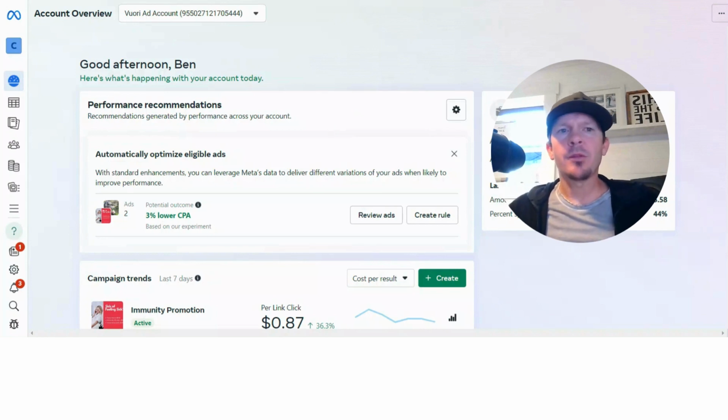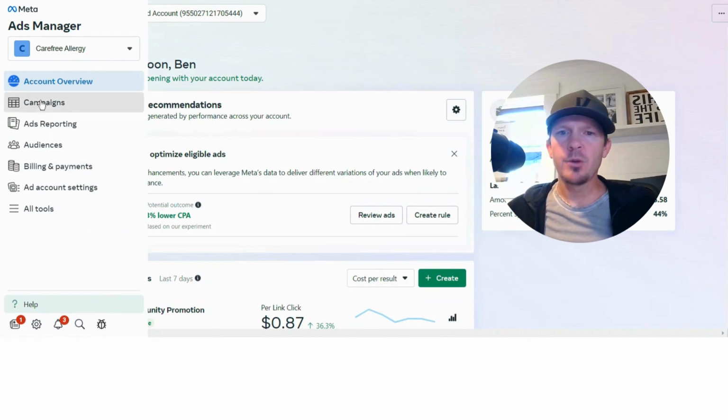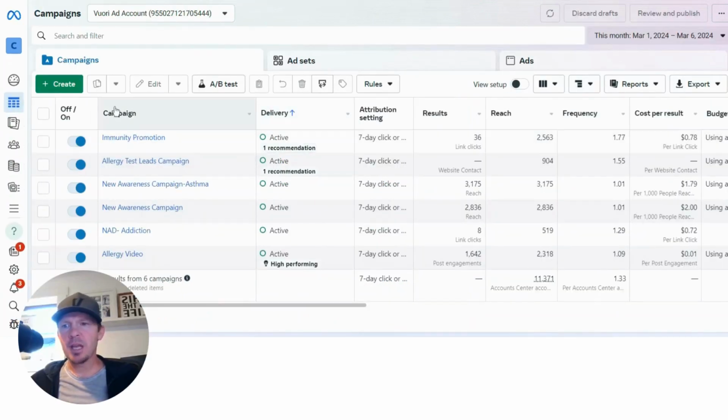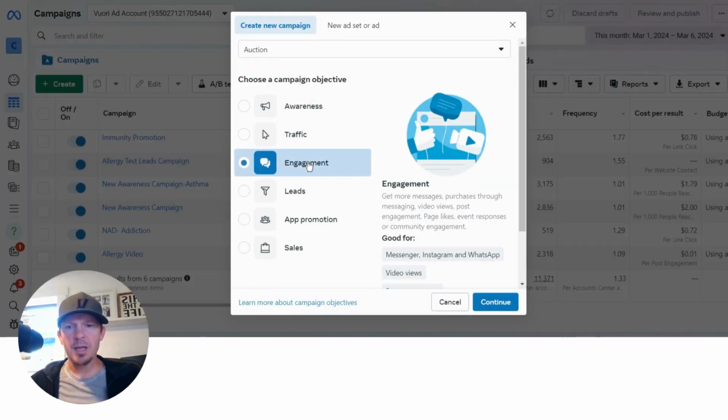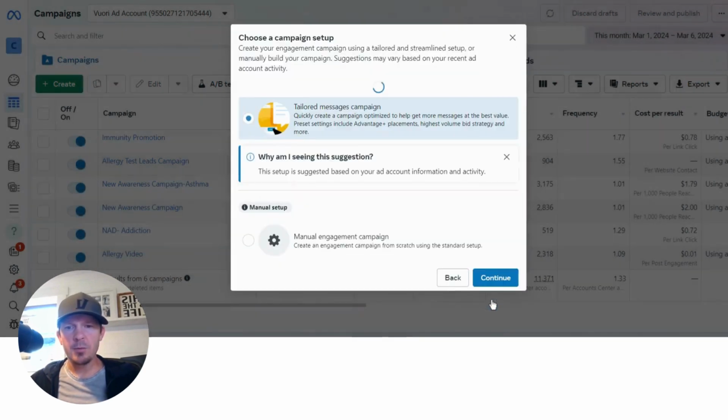I'm going to walk you through how to set up your Milestone Audience Builder video in your Ads Manager. So come over here, we're in our Ads Manager. We're going to want to come to the left and go to Campaigns. I already have a bunch set up, but for this case, we're just going to go to Create a New Campaign. And in this instance, we want to go with Engagement for our lead campaign, and we'll hit Continue.